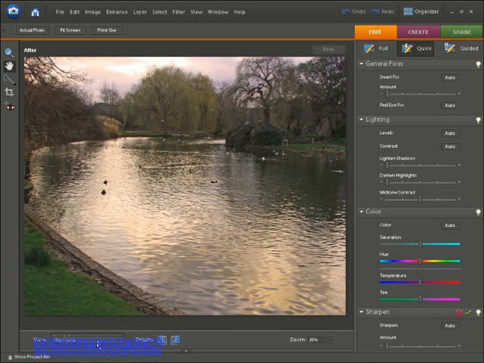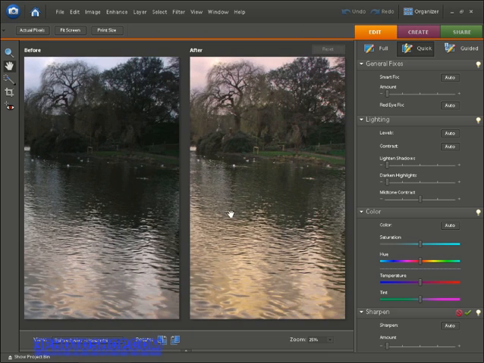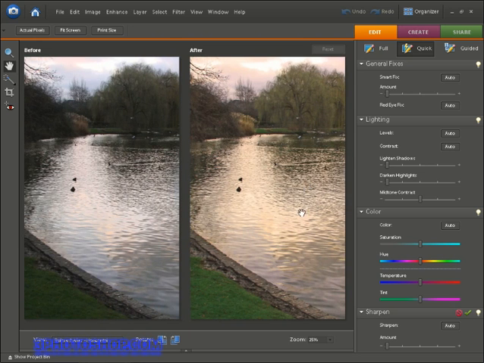We can also take a look at the before and after versions together in either a vertical or horizontal setup. I'm going to check out the horizontal view here, and then I can drag the windows around by spacebar dragging with the mouse just to see how the before version compares with the after version.